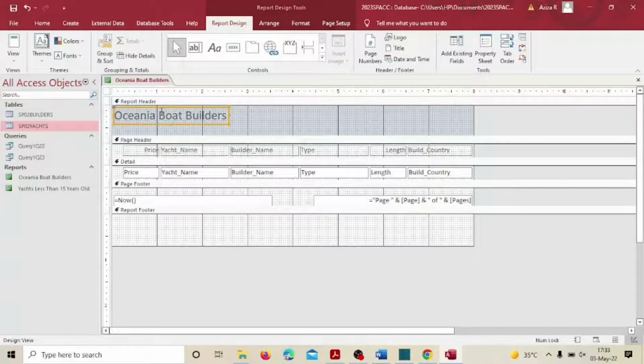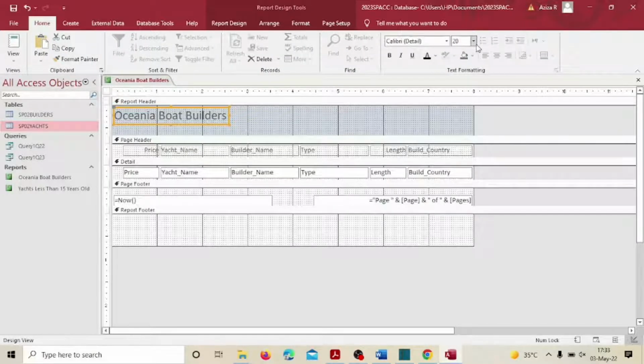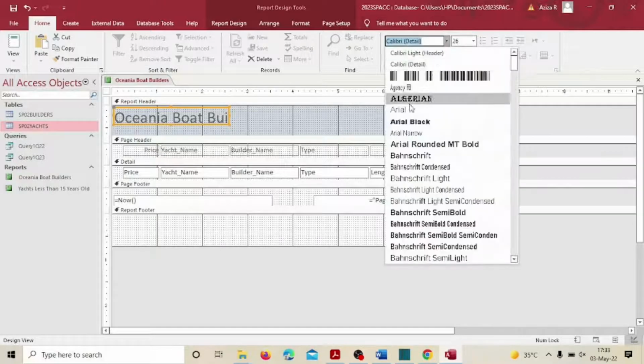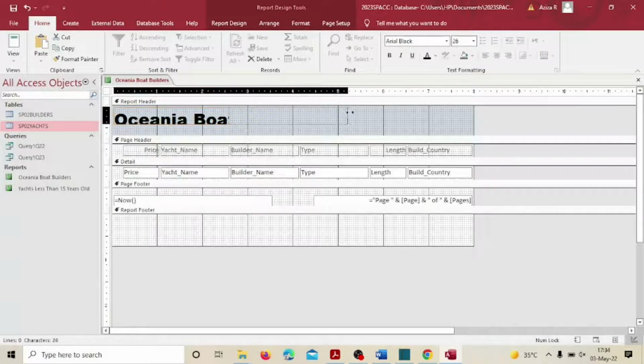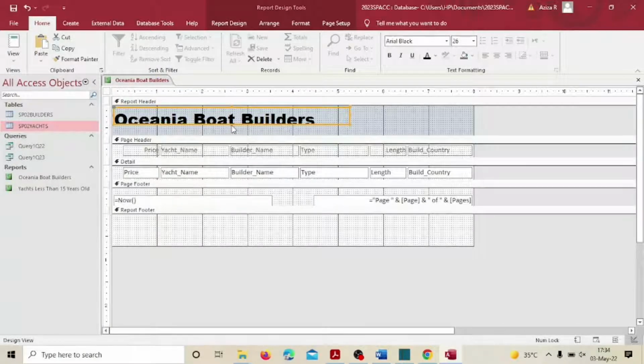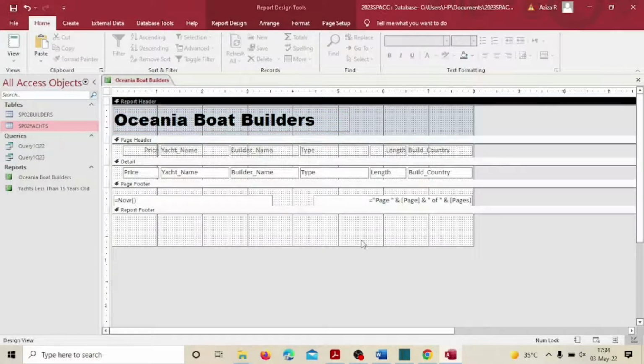First, I'm going to just format this. Go home, then increase the size of it to something like this, and we can even change the font and change the color to black so that you can see clearly. It's enough. Good. Save.